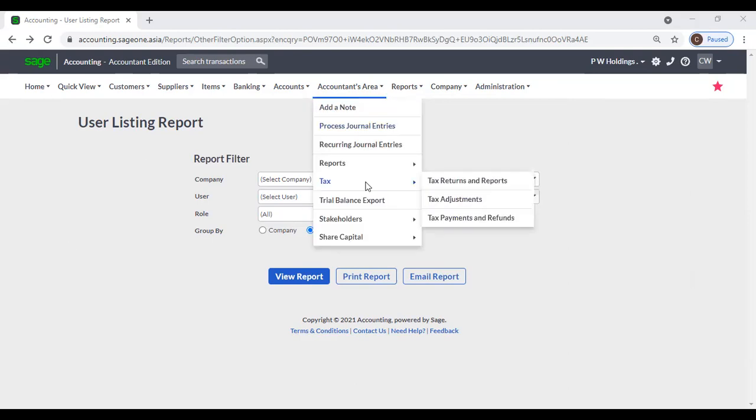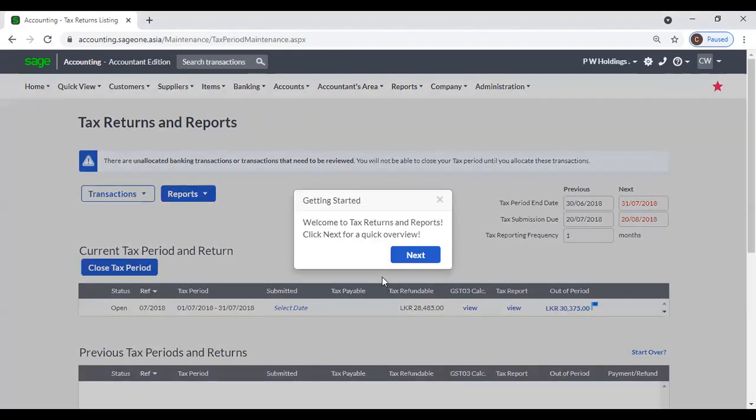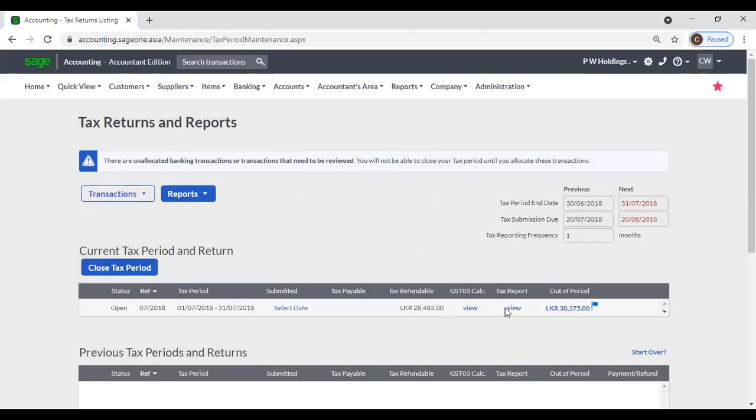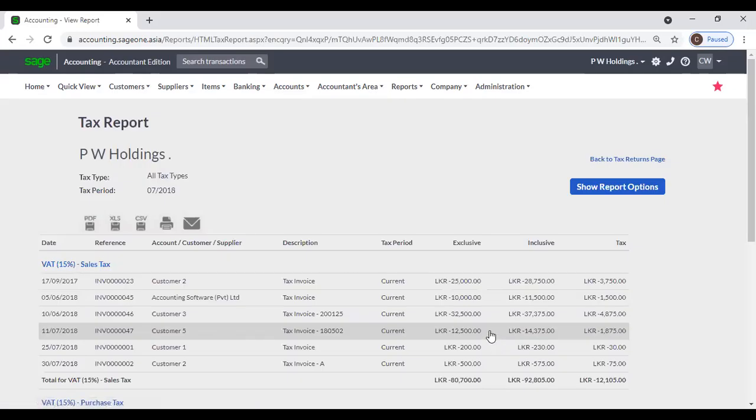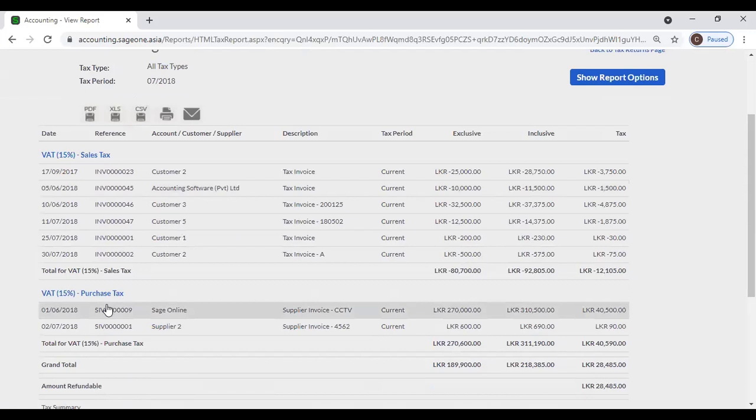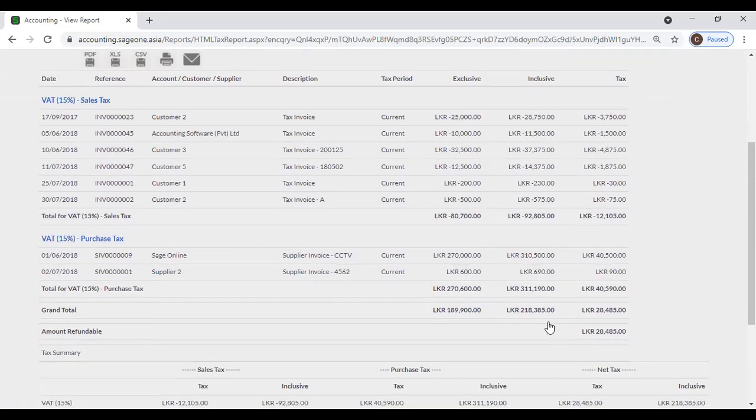Okay, next we will move to tax report. You can generate tax report from here, tax return and reports. By clicking this view tax report, you can view your tax report. You can view your output, input, or sales tax or purchase tax, total for that output and input. You can view the net payable or refundable.